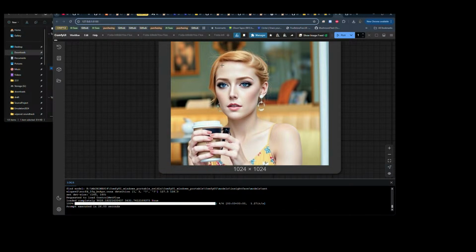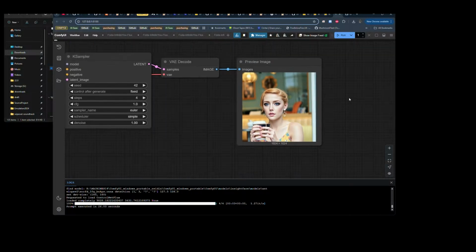Okay, so the face is better on sim mode. The face is better, but everything else is worse. Do you know what it makes me think? It makes me think that we should be doing.